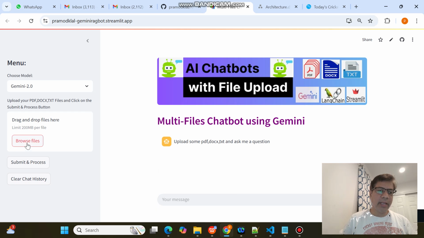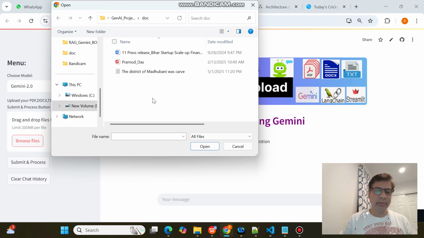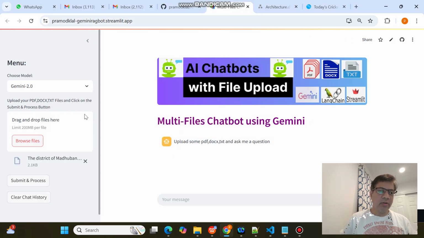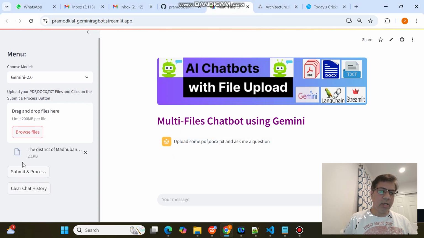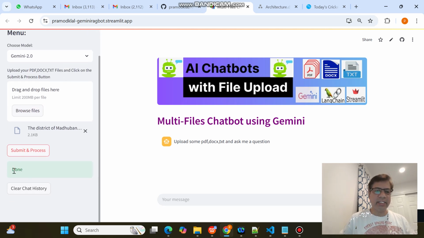So let me click here on browse file. You can see three different files I already kept in one of the folders. So let's upload one by one. First I would go with the txt file. Once you click on browse file, then click on submit and process. Then wait to get the done message.